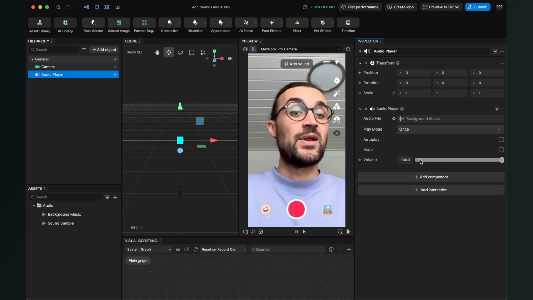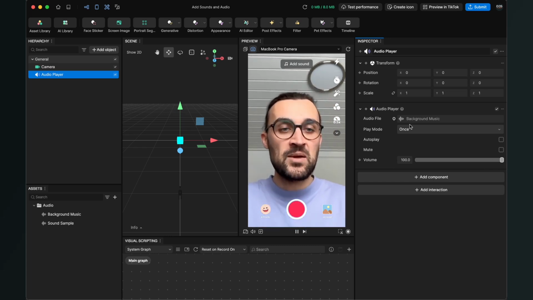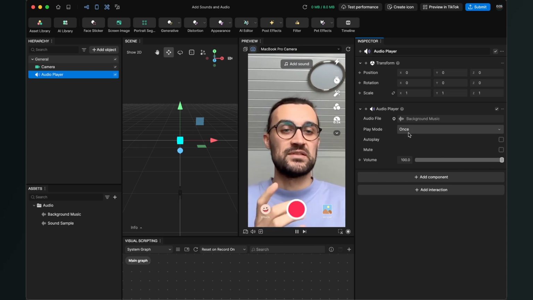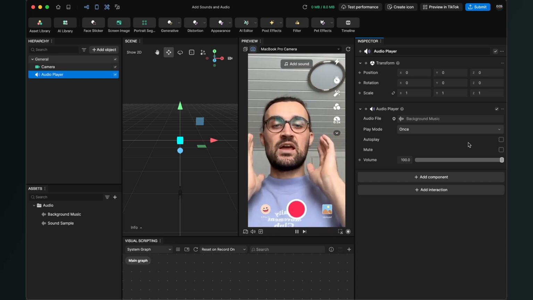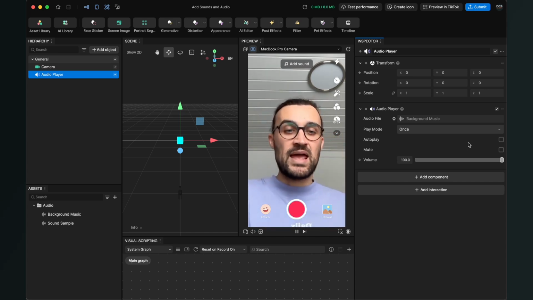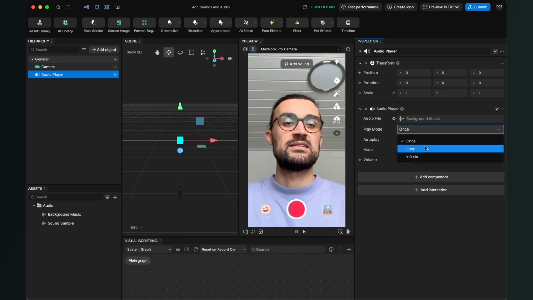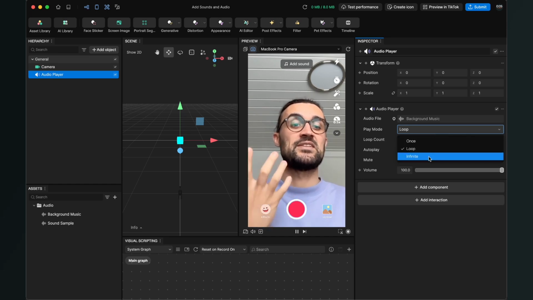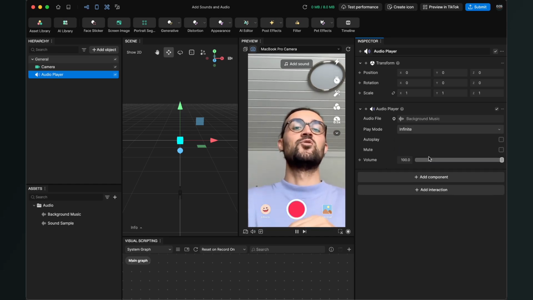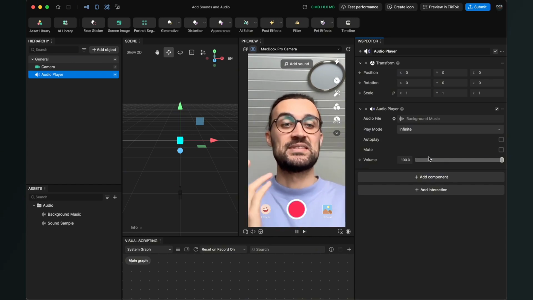So when you turn autoplay off, then it stops. Then we have here the play mode. Now it is set to once. Even when you set autoplay to on, the audio file plays one time and then it stops. So we can change this. Here we can set it to loop, then we can set a loop count, or we can set it to infinite, then it will loop over and over again until the user closes the effect.